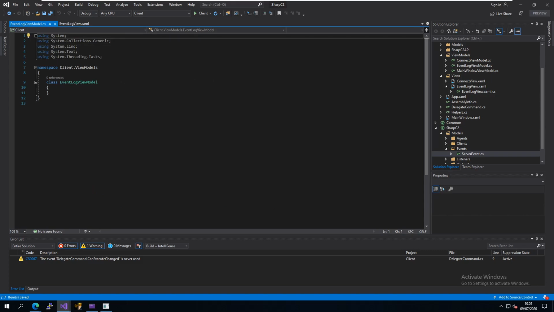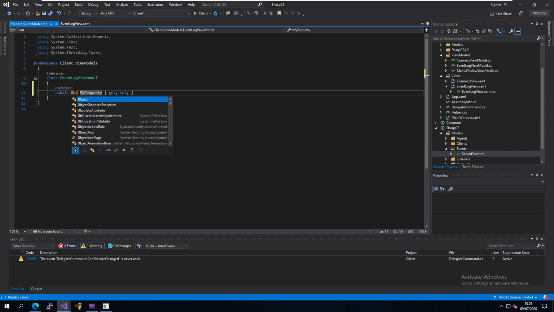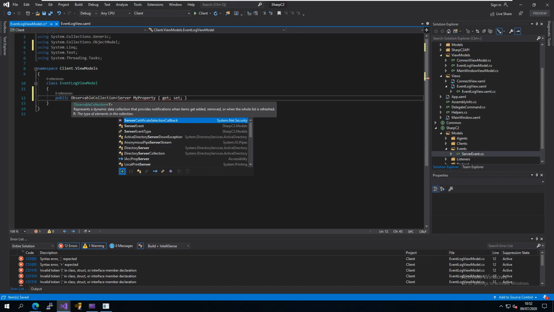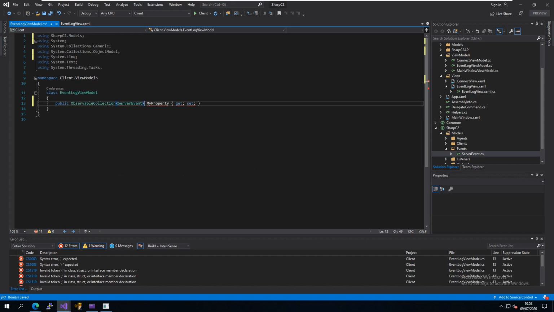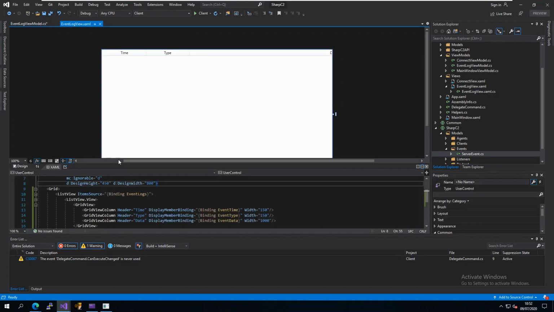So then on the event view model, we'll create that property for the events, and this will be an observable collection of server events. And what do I call the binding? Event logs.